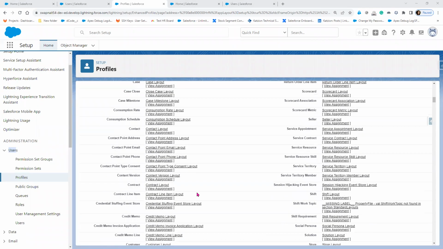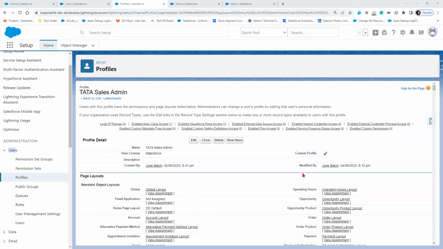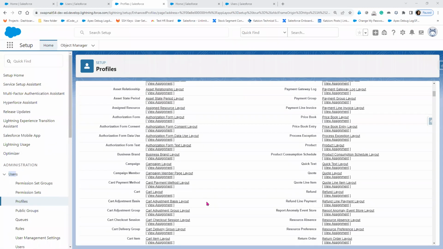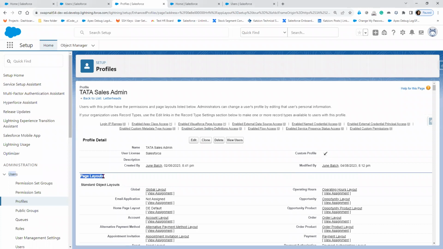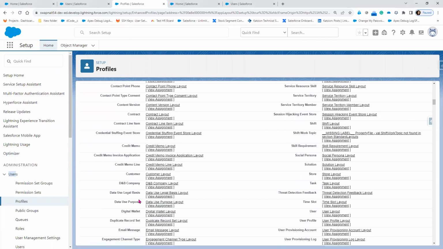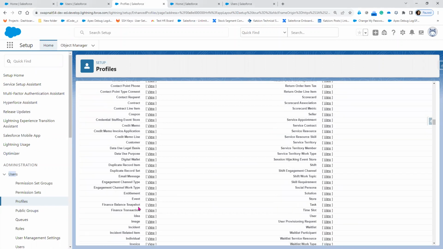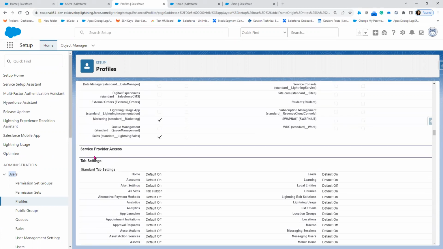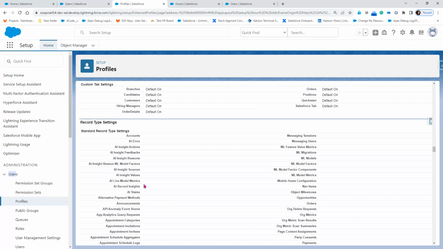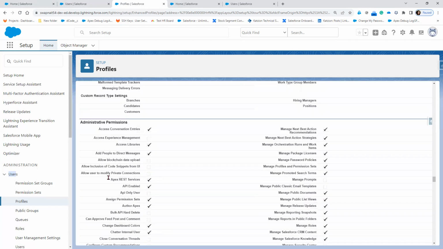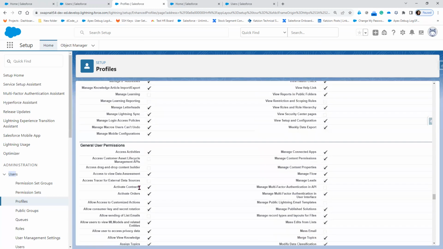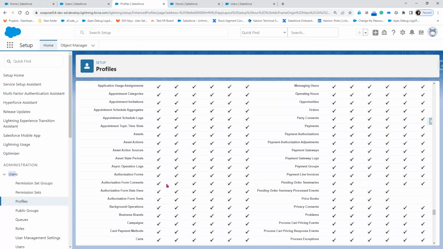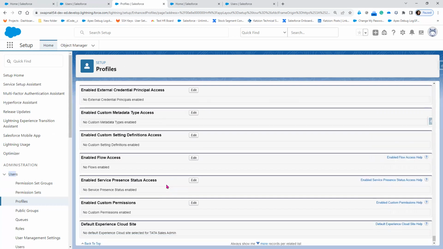Now, this is the profile. Most of the information we have covered in the profile. This is the first view. Right now I can see page layout, standard object page layout, view level, field level security, and then we have custom field level security, app settings, service provider access, tab settings, record type settings, administrative permissions and general user permissions. Then we have standard objects, custom objects. All these options we can see.